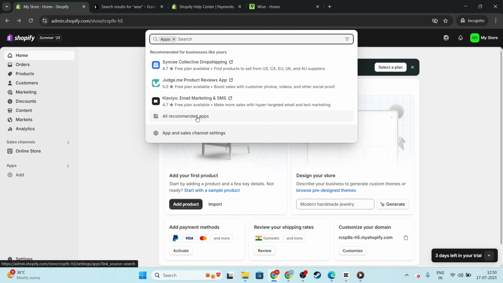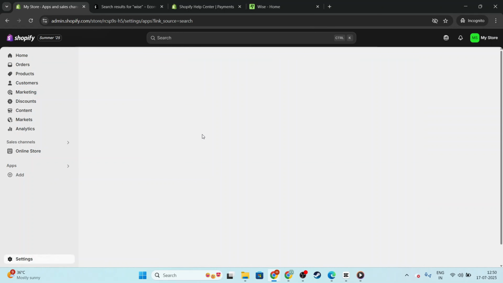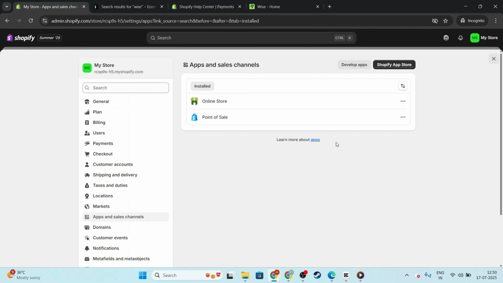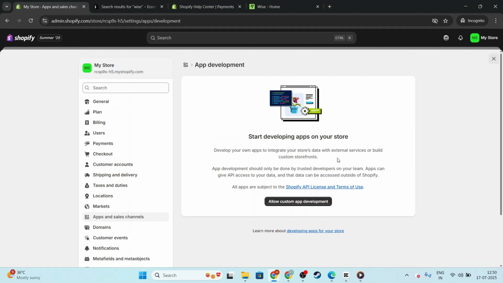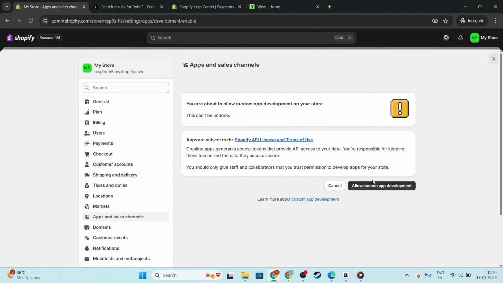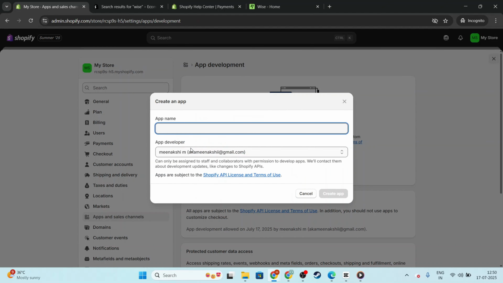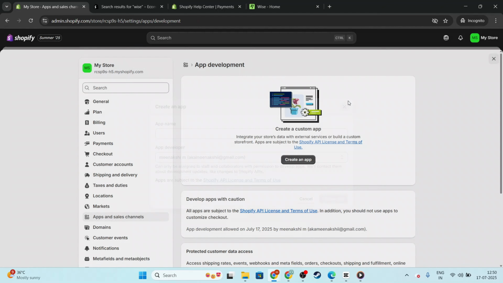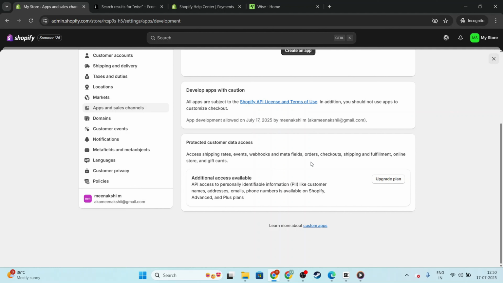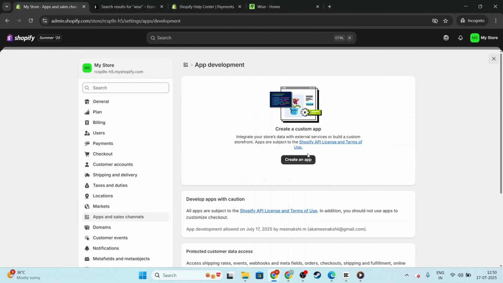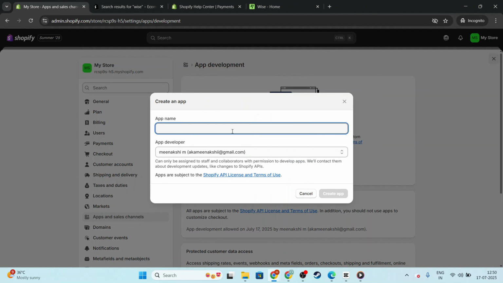You might see a message prompting you to enable private app development. If you do, enable it and proceed. Creating a private app is essential for this process, as it allows you to tap into Shopify's API features. Next, you'll want to create a new private app. Click on the Create a New Private App button, typically located at the top right of the page.